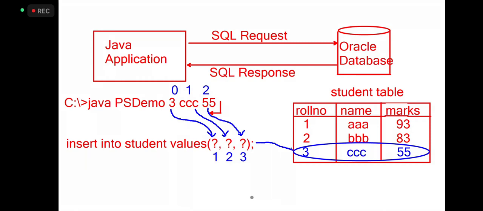In Eclipse, how to set command line arguments, that also I'll show you. Alright, this one, you are going to see now.